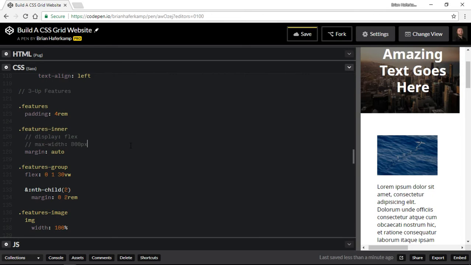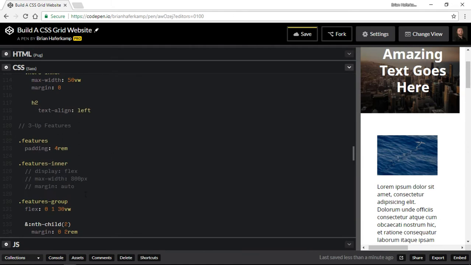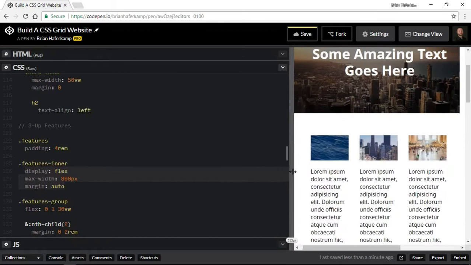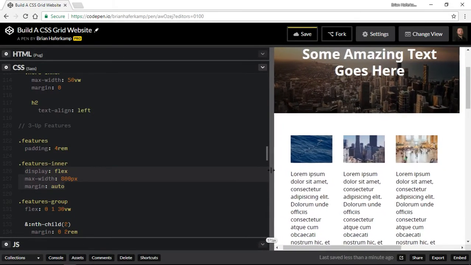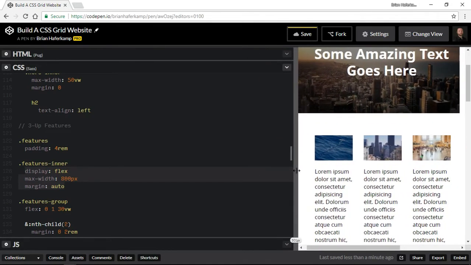I'm not particularly happy with the max width on that. I think it's going to make things a little bit wonky. So we can take that off, and we'll see, maybe at 500 pixels.